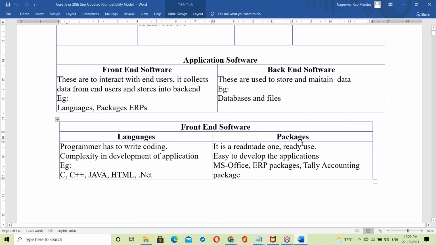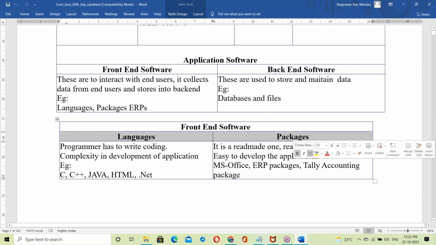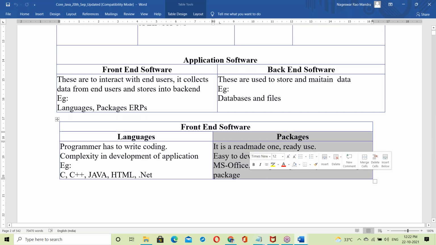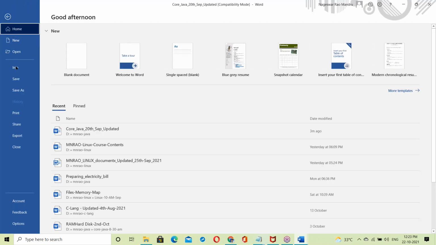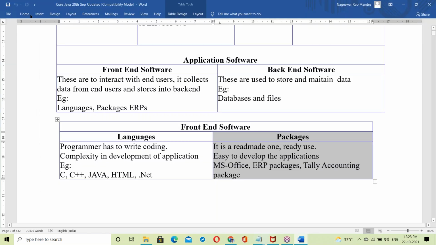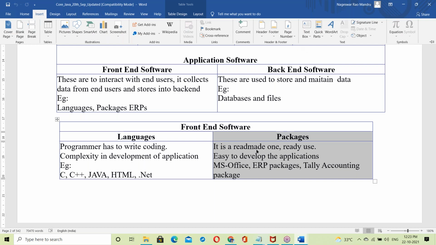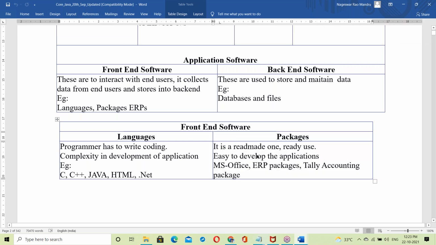In front end, there are again two categories, language and packages. Package is ready-made and ready to use. For example, MS Office is a package. See here, all these predefined options: new, open, save as, next, home, insert, different options. All predefined, ready-made options. Using these options, we prepare the document. That is a package.